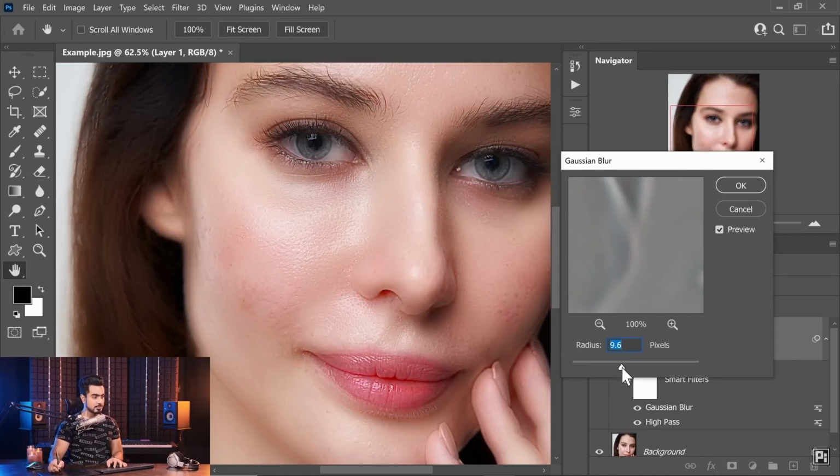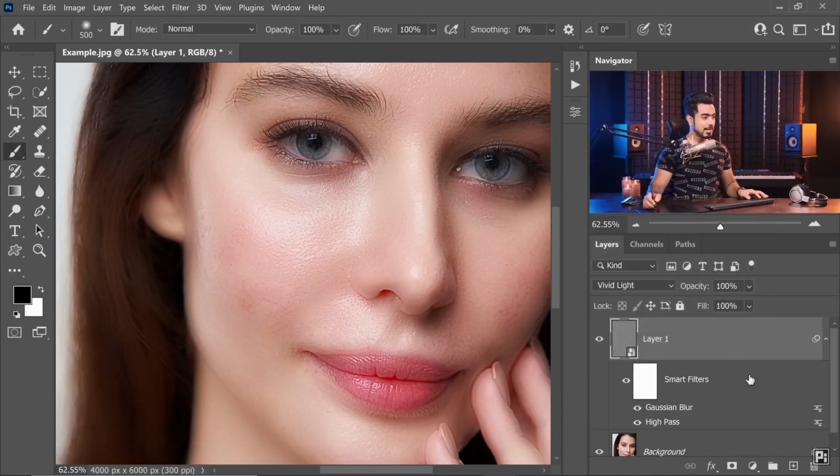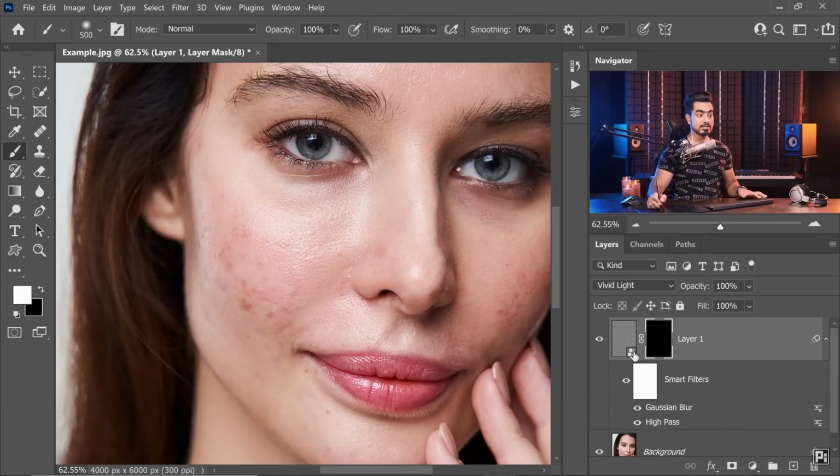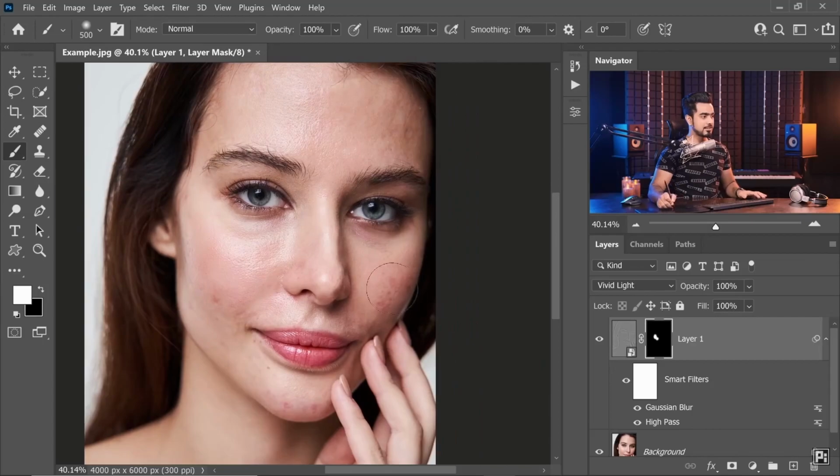So I think for this example, 9.6 or 9.8 would be perfect. Hit OK. And then you do the same thing. Hold the Alt key, the Option key, click on the mask button, creates a negative mask, take the brush and just paint over the irregularities. That's all. See how awesome this is?